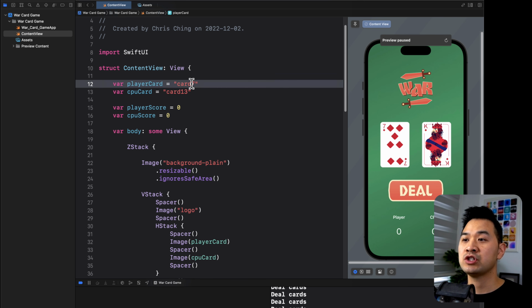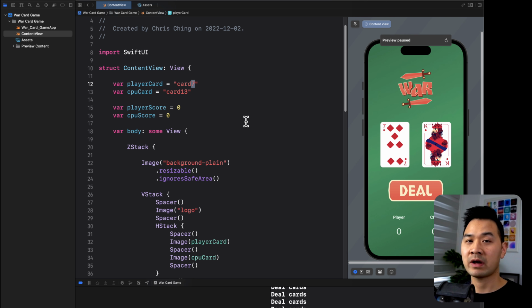All we have to do is change this to card and then a random number from 2 to 14. And there is a built-in function that we can use that would randomly pick a number from whatever range we want. So I'll show you how to do that. But essentially, when we tap on the deal button, all we're going to do is assign card, the string, followed by a random number from 2 to 14. And we're going to do that for player card and CPU card.